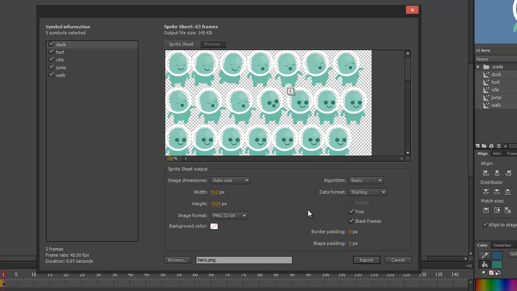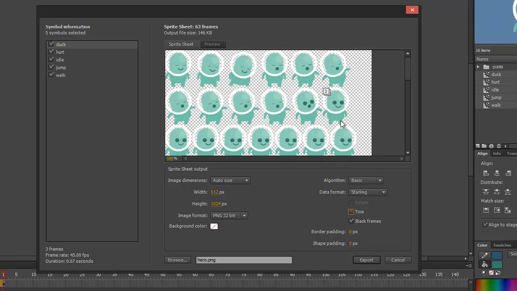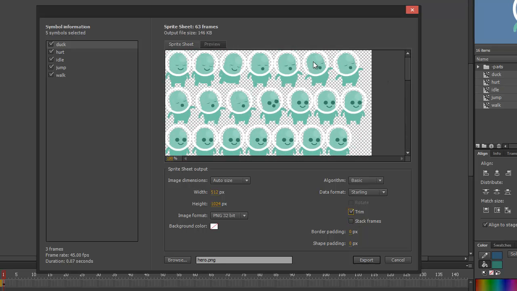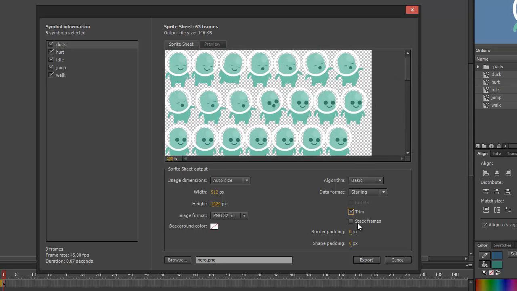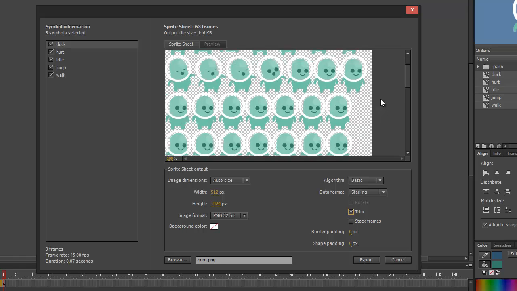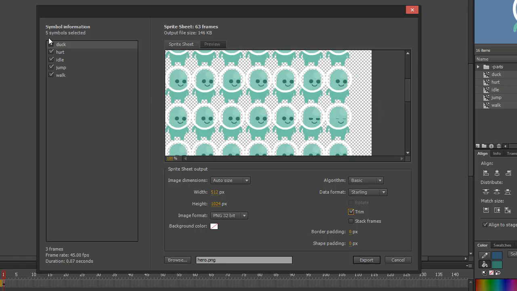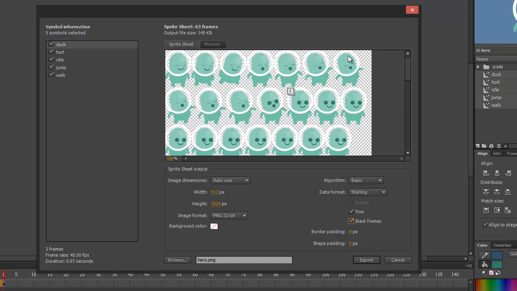I want to make sure that trim is selected. What that does, if we look at our sheet, is it spaces them as close together as possible, trims out any extra space, and then stacking frames. Some of these frames are going to be the same, just through the way the animation works, or multiple animations using the same frame. If I hit stack frame, it'll reduce the amount of characters I need. So there's like three of that one, right?